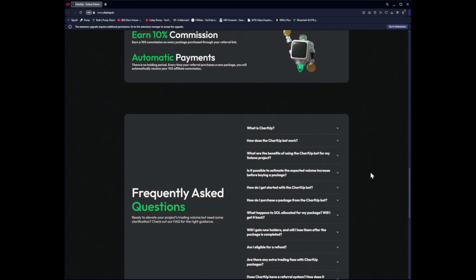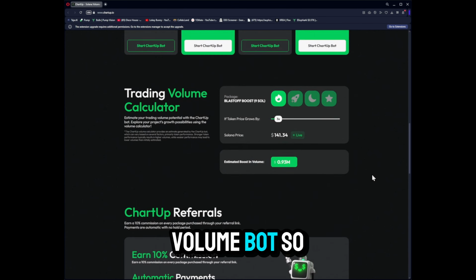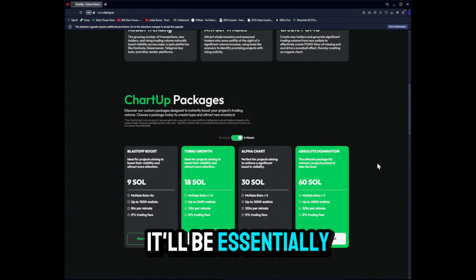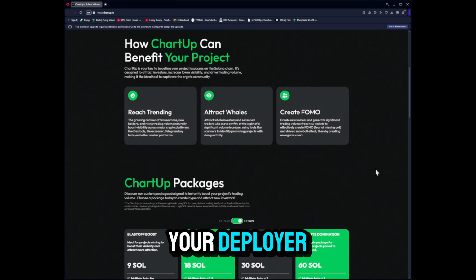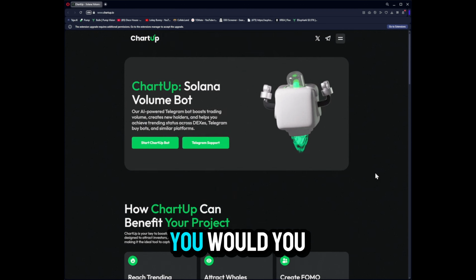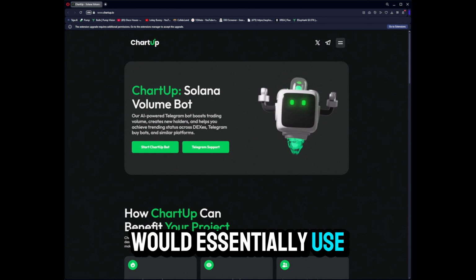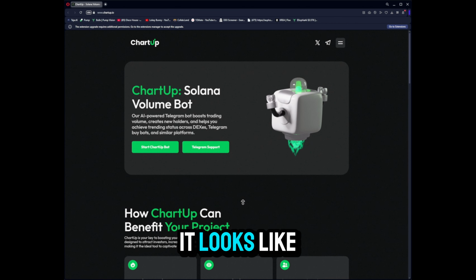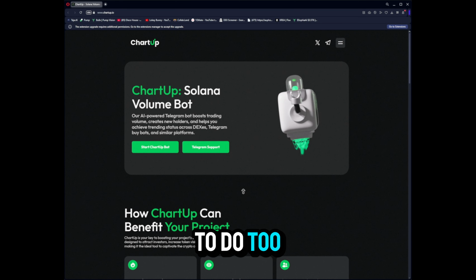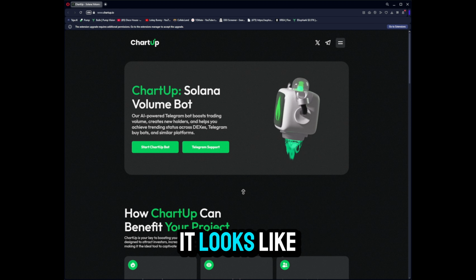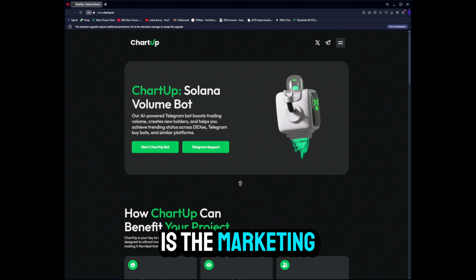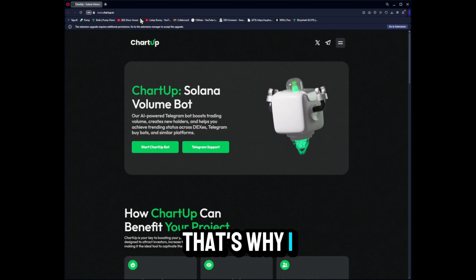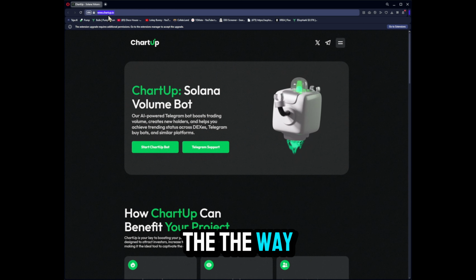Service. This is a volume bot. What it does is it'll be essentially like a teammate to your deployer or your vortex. You would deploy, and then you would use this to bring in a lot of holders, so that it looks like a viral project. You don't have to do too much advertisement. It looks bullish. The only thing is the marketing has to coincide. That's why I was showing you the way the website is done.